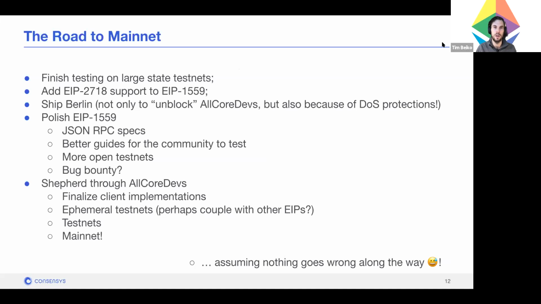Then we need to do another significant change to the spec to add EIP-2718 support, which is an EIP that provides arbitrary transaction types on Ethereum. We'll be introducing that in Berlin. So once it's done, we'll want to add it to 1559. Then we need to ship Berlin. This is the other upgrade that All Core Devs is really focused on right now, so a lot of the core dev bandwidth is spent on that. And Berlin will also be adding a lot of denial of service protections to Ethereum, which are useful for 1559.